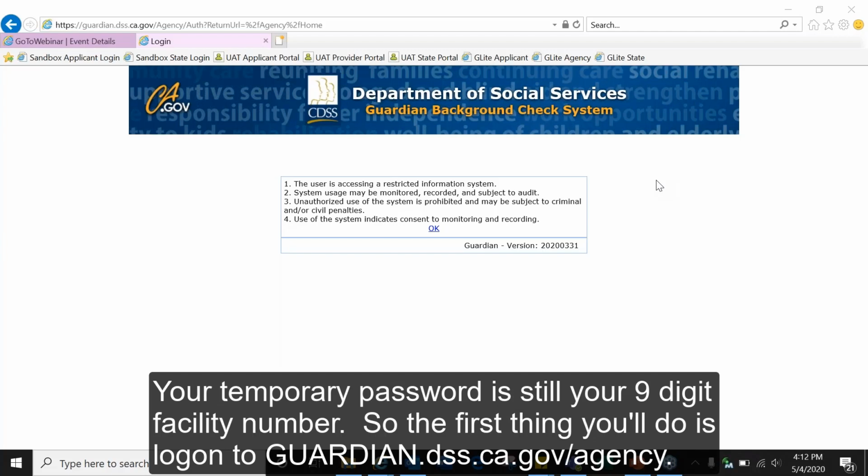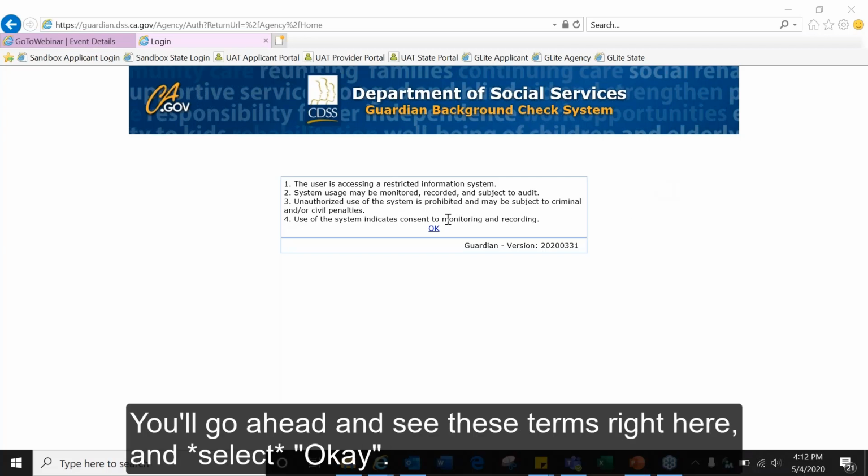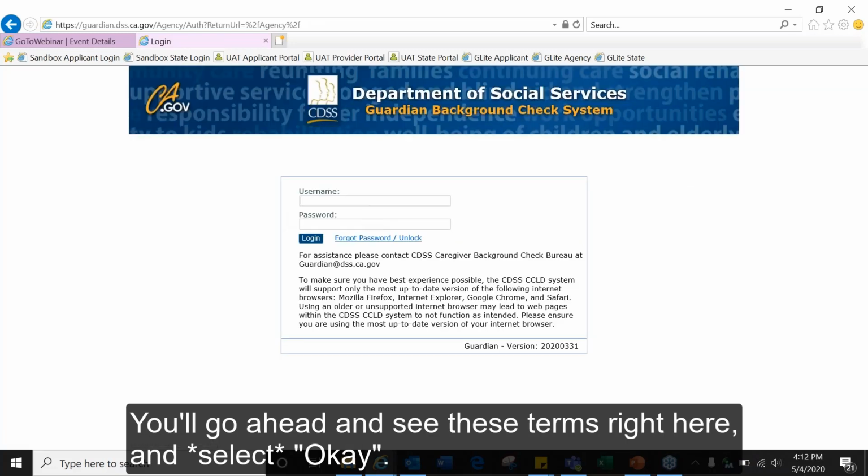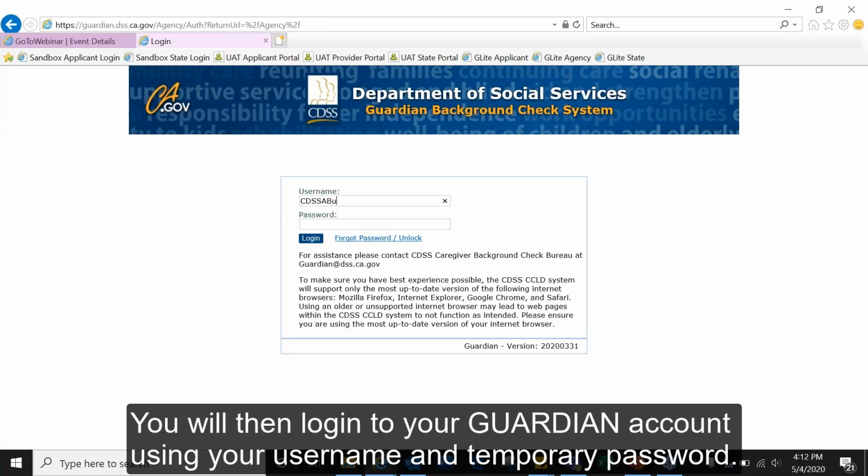So the first thing you'll do is log on to guardian.dss.ca.gov/agency. You'll go ahead and see these terms right here and select OK. You will then log in to your Guardian account using your username and temporary password.